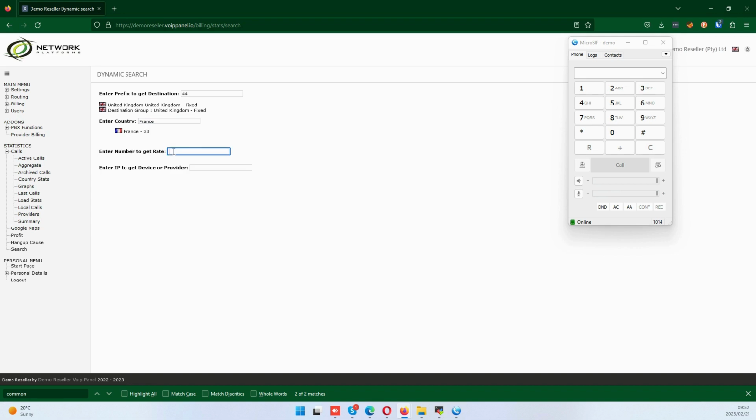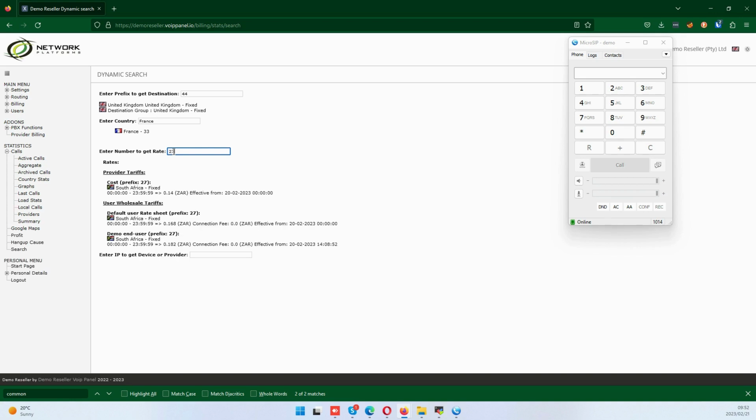Remember, the number needs to be typed in an international format or E.164 format, which is country code first, followed by, in our case, the 7 digits. So if we want to look for a number in Cape Town, this is a number in Somerset West, that number would show up. So your cost price, because we put in the provider cost prices, was 19 cents. You're selling it on 2 different rate sheets, a default user rate sheet and a demo end user.